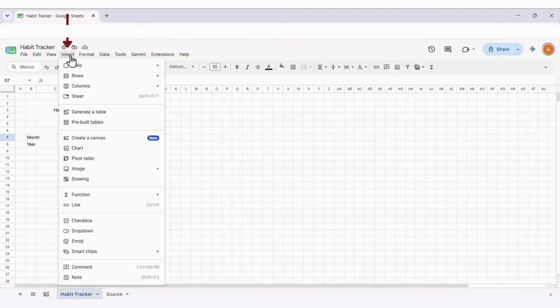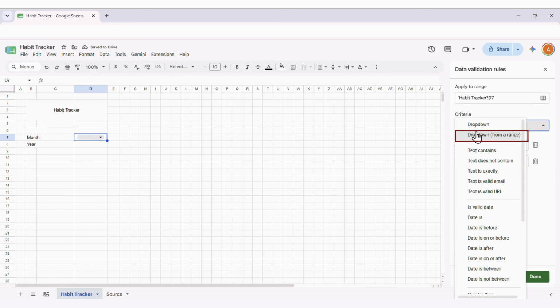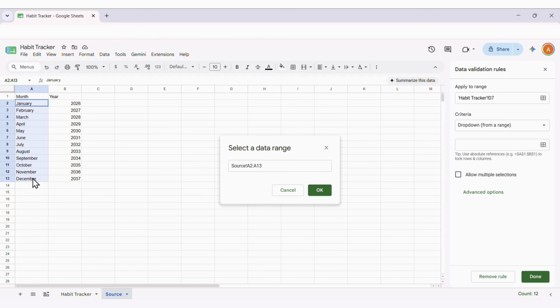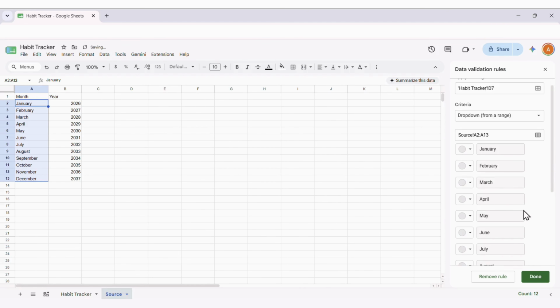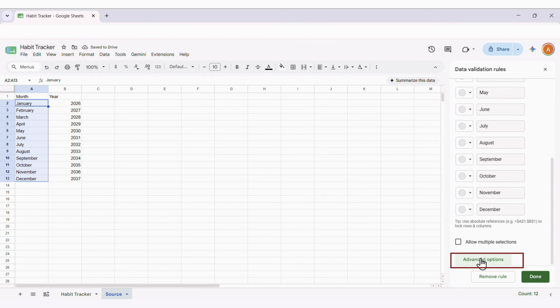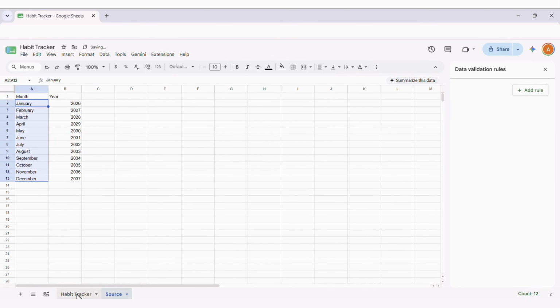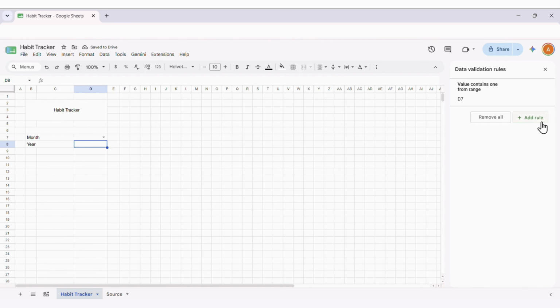Now return to the Habit Tracker sheet. Click Insert, select Drop-Down, and then choose Drop-Down from a range. Click Select Data Range, and select the range containing the month names on the source sheet. Repeat the same process for the year drop-down. For the display style, select Arrow instead of Chip. This will make the drop-down look cleaner. You can now test the drop-down menus by selecting a specific month and year.